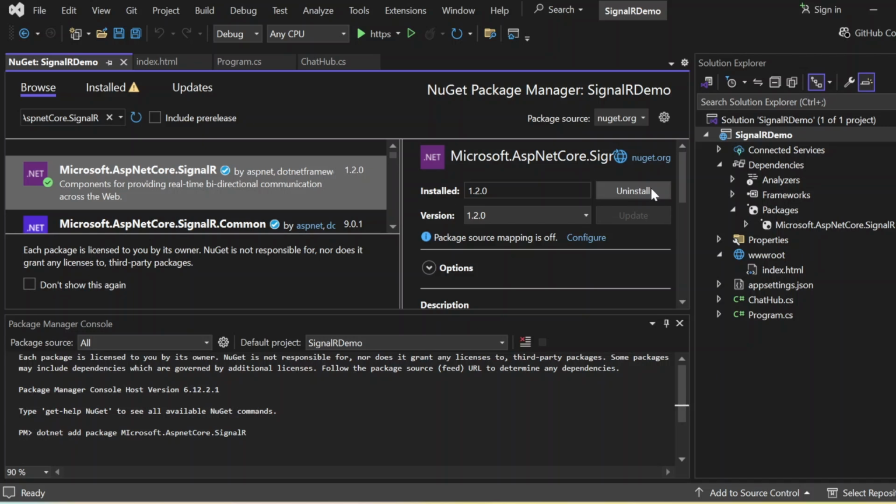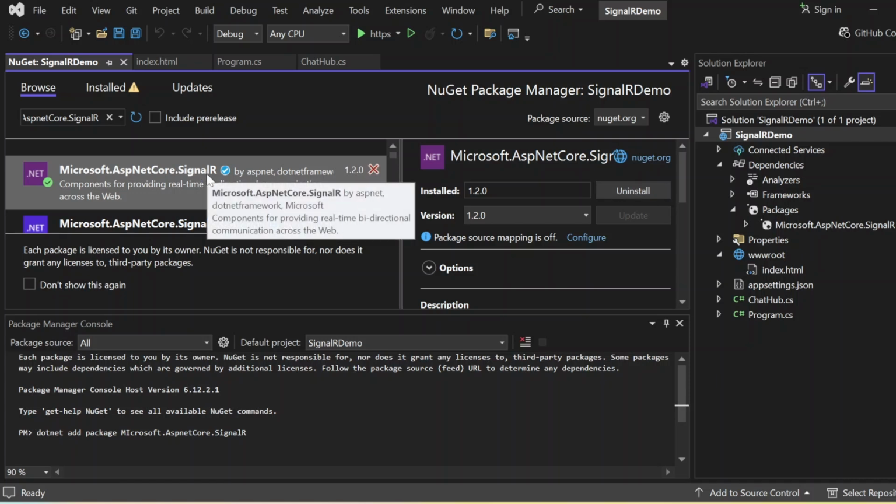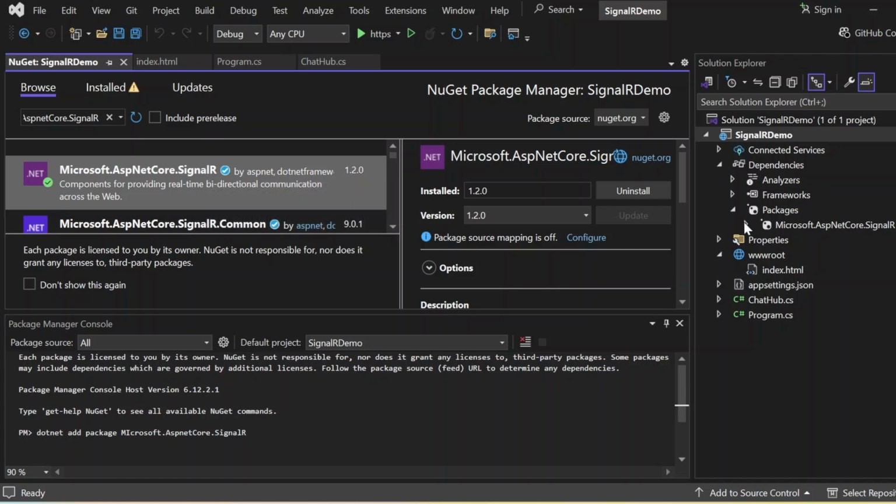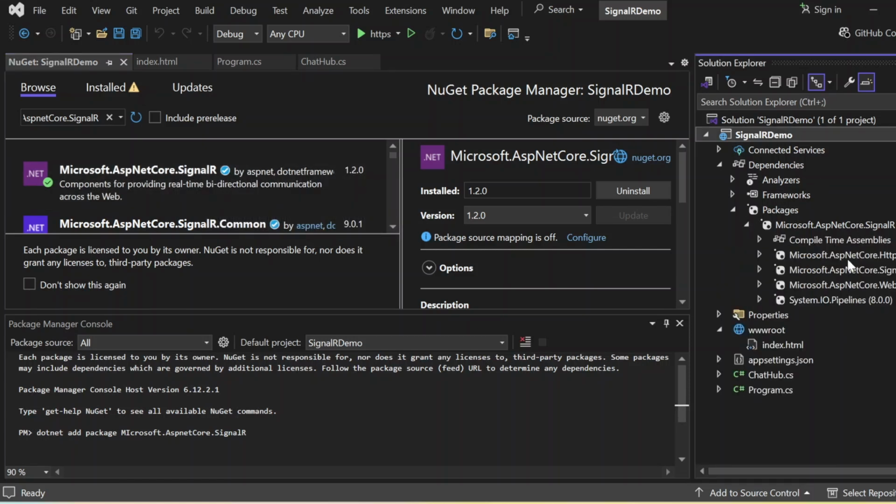If you are doing this the first time and the package was not installed at your application level, then here you will see Install. You just need to click Install, and all the necessary components of this package should get installed in our application. These are the components of this package. Okay, so with this we have completed step number 2.